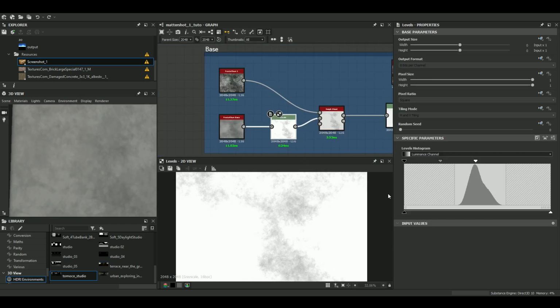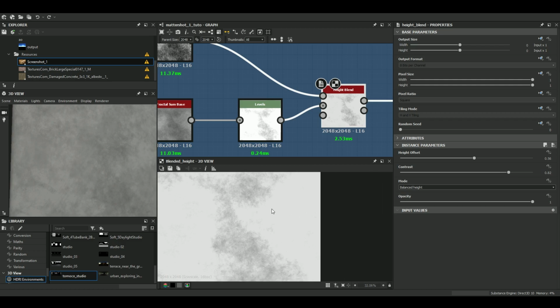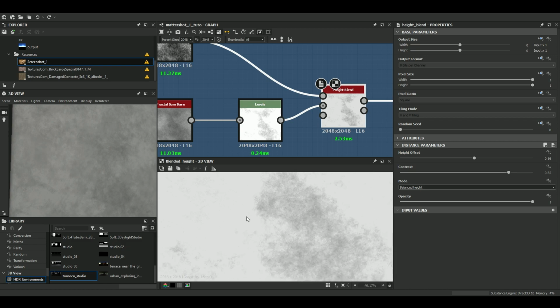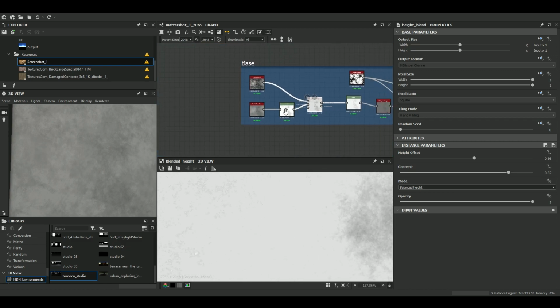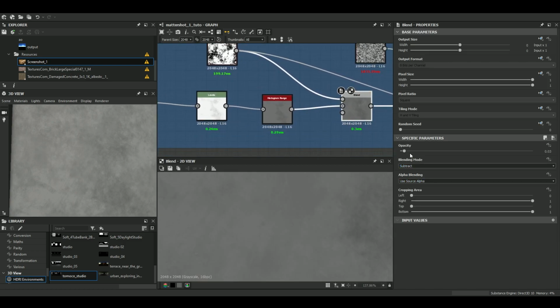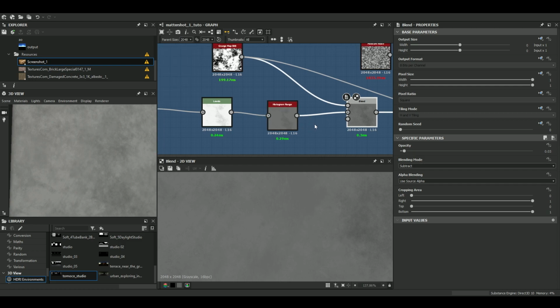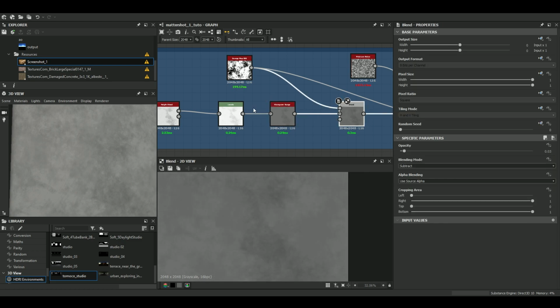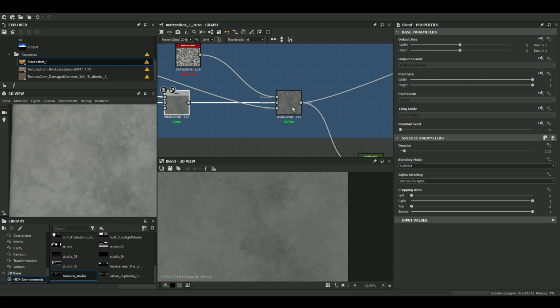Here I use the levels just because I wanted good chunks of the surface to be actually flat, to have very little variation in it. Then I'm blending this with a grunge map in subtract mode. Basically I just wanted to create a bit more surface complexity. So we can see here the grunge map being subtracted from our previous blend. Same thing here with the moisture noise.